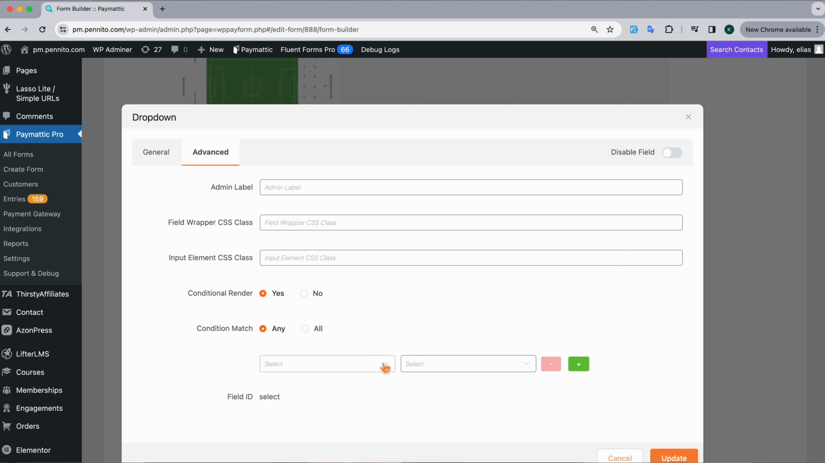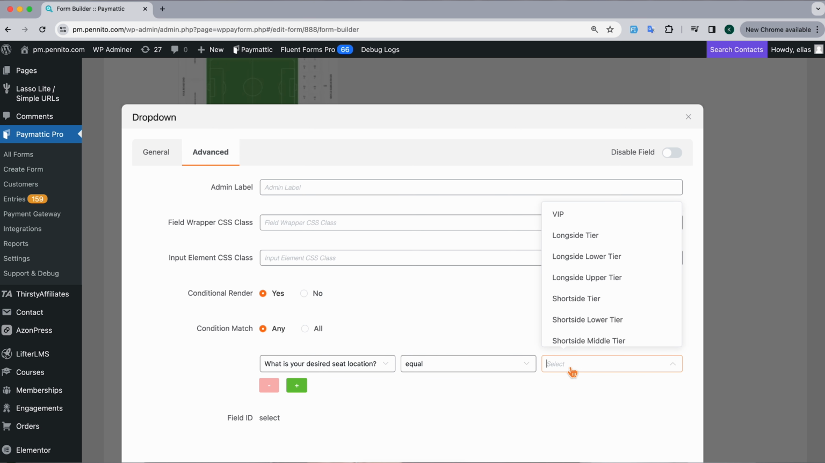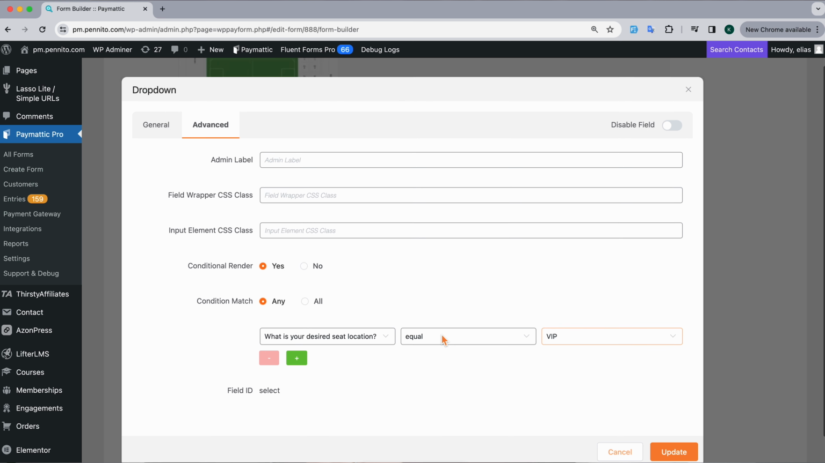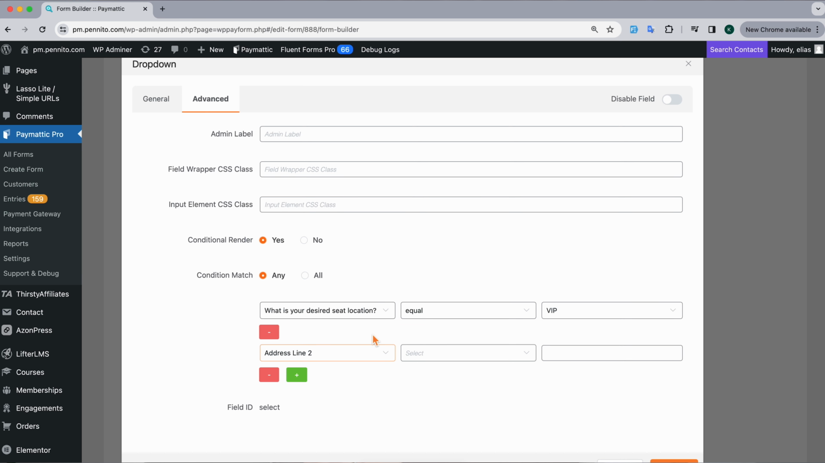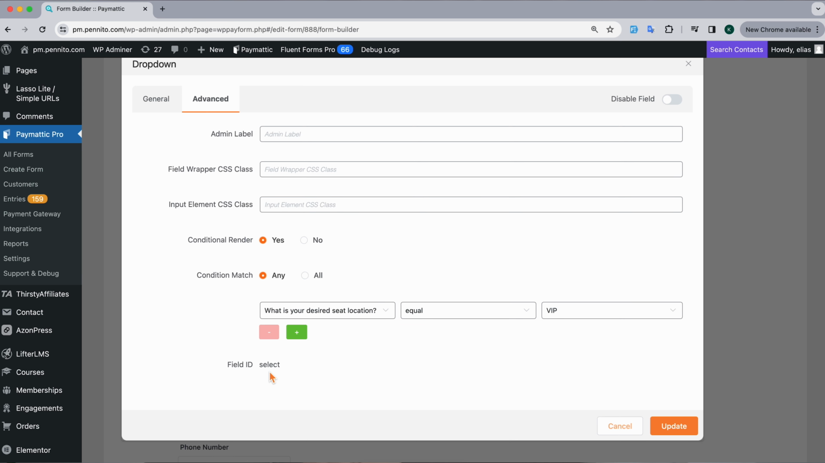Now, select the input field that needs to be matched. Choose the condition and set the value. You can set as many conditions as you want. If you add a condition accidentally, delete it. Once done, hit the Update button.